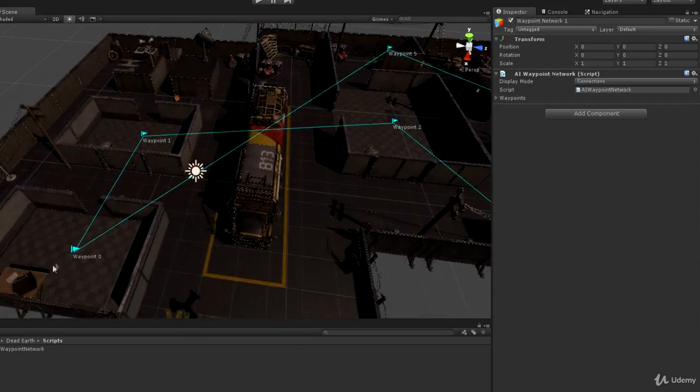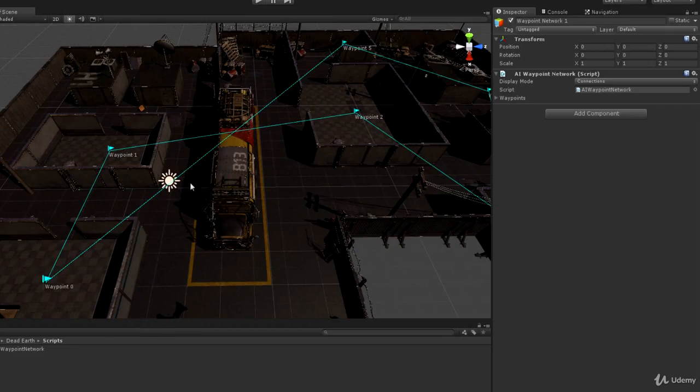For example, when moving from waypoint 0 to waypoint 1 using this network, it's not going to go in a straight line like that, because that would mean it would walk straight through a wall. It's going to sort of go around the outside here. So what I've also done is another display mode for the network, which we can choose, not connections. This is now called paths.